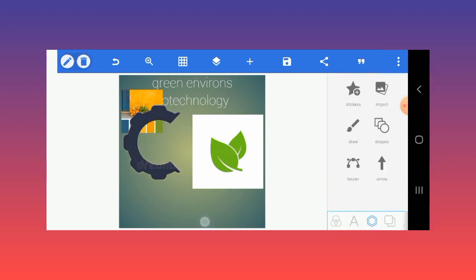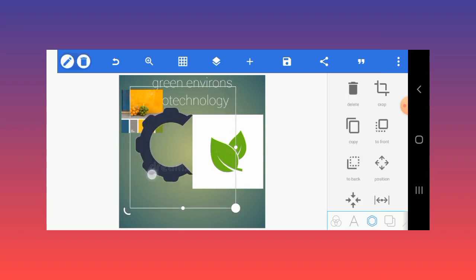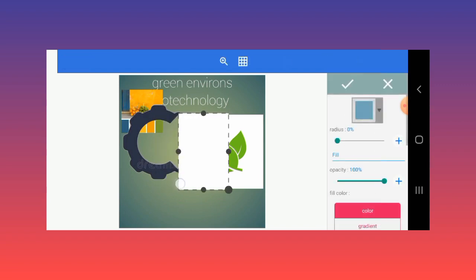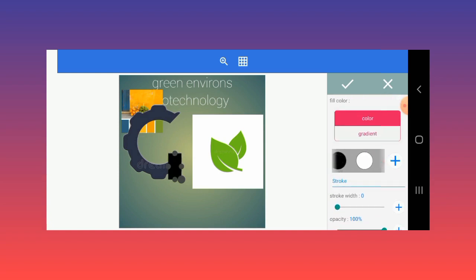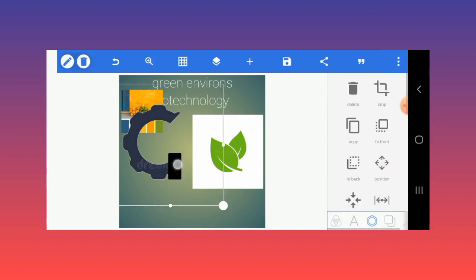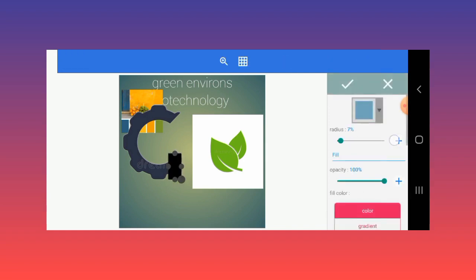Okay, next up, I'm going to add another icon. What I want to form with this is the letter G, a letter G that looks technology-like. So I'll use this. Then I'll change the color to black. I'll add border radius just so it blends well with other elements. Okay, I'll increase the border radius to about 12 or 15.